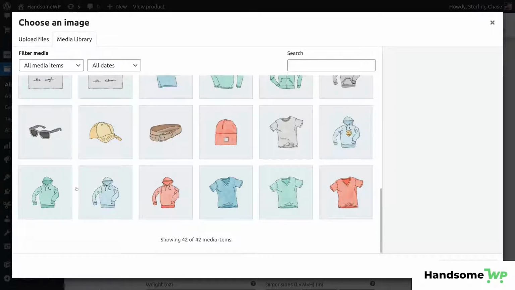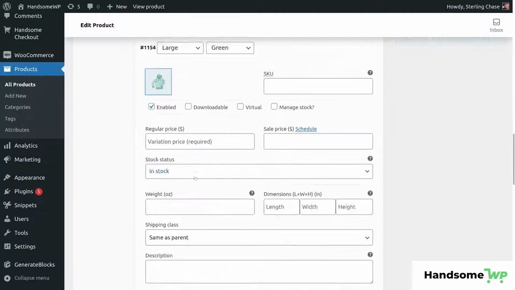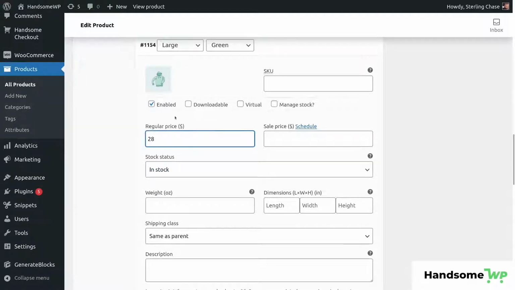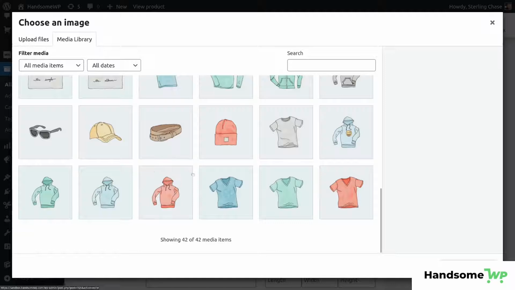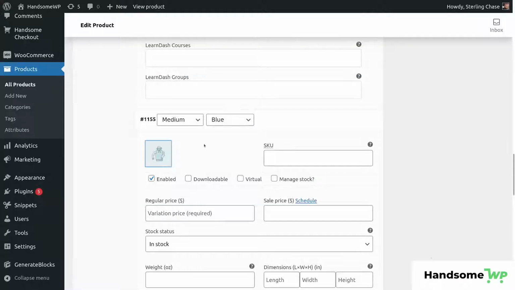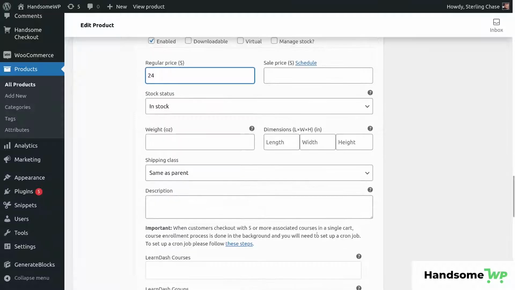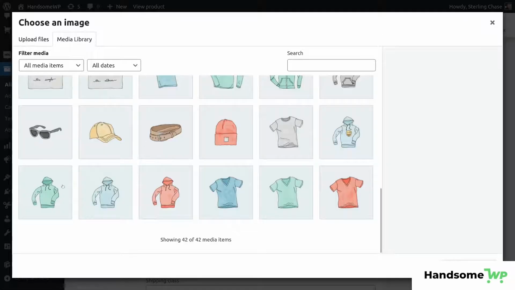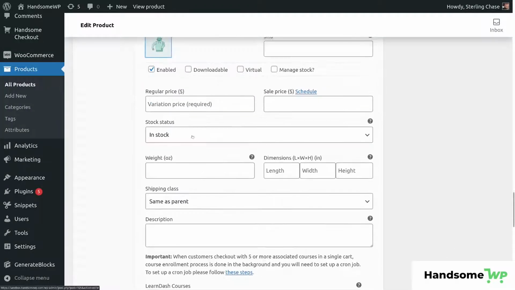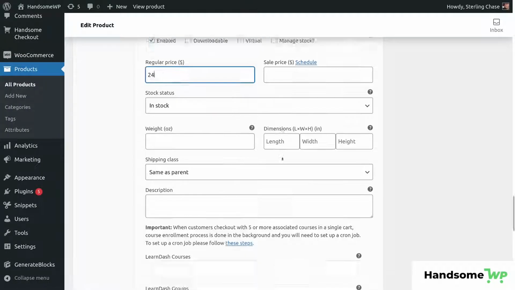So this is my large green, so I'll select my green image, and then this is going to be $28 as well because it's the same price. The color does not determine the price, the size does. So now I'm going to come down to my medium blue. We'll select blue because it's still a blue hoodie, and I'm going to set it to $24 instead of $28 because this is a smaller size, less material, costs less. So let's do the same thing here for our green. Then we will put 24.